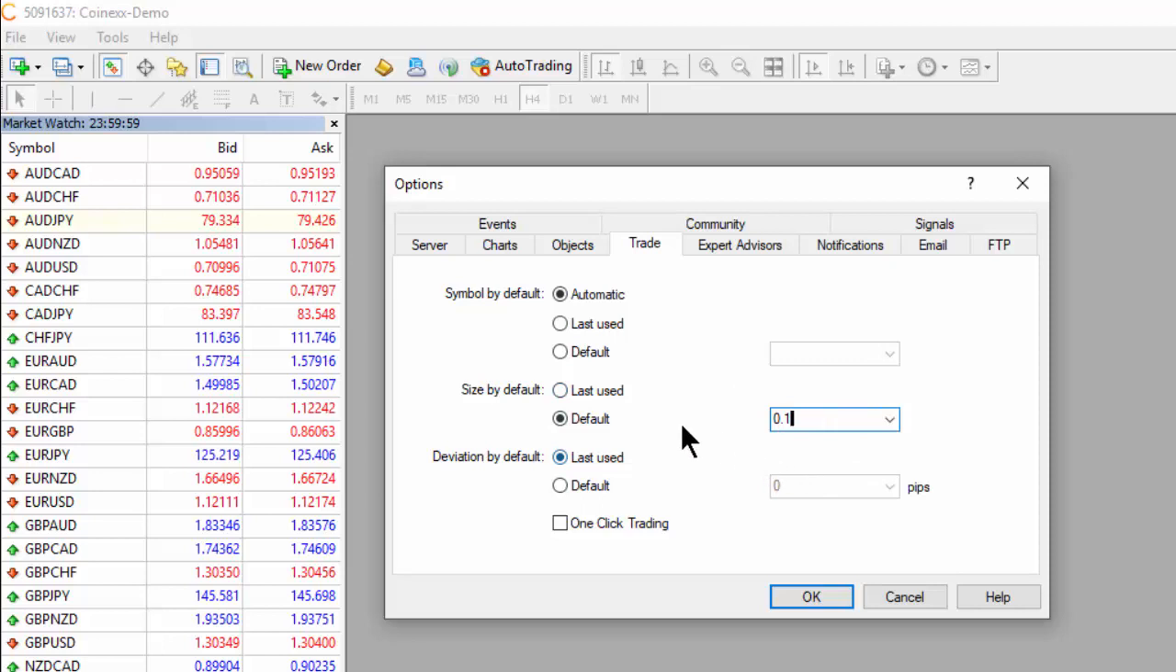Now, if you're using an account with less than $10,000 in it, you might want to make the default size of the trade even smaller. If you're trading an account with $1,000 in it, you would want to make the default size of the trade 0.01, which would be a micro lot. If you're trading an account with $5,000 in it, you would want to type in 0.05, which is a half of 1 mini lot, or 5 micro lots.